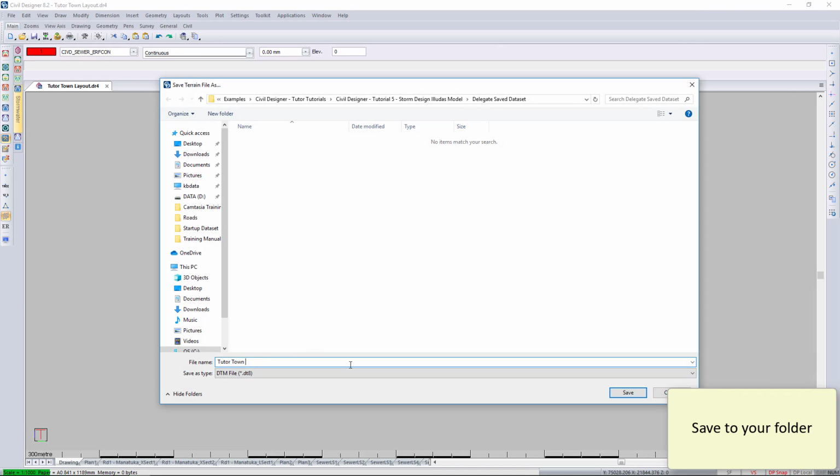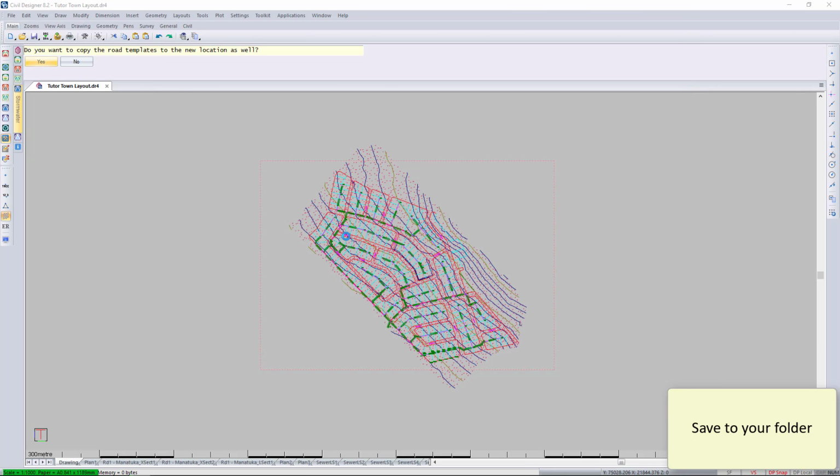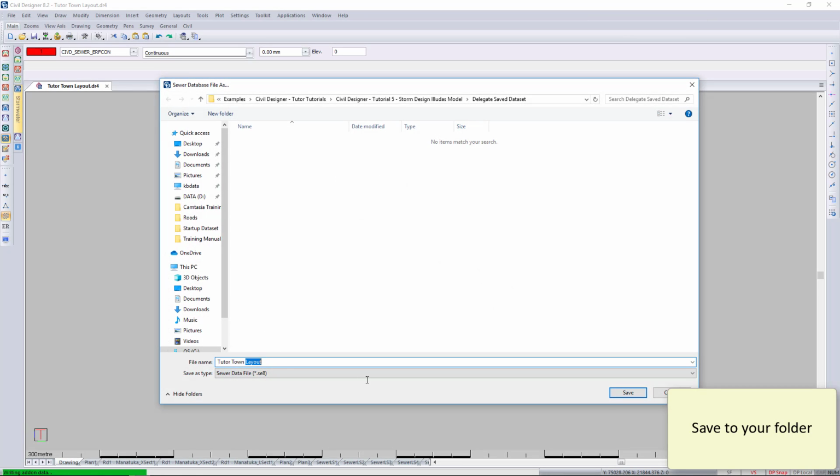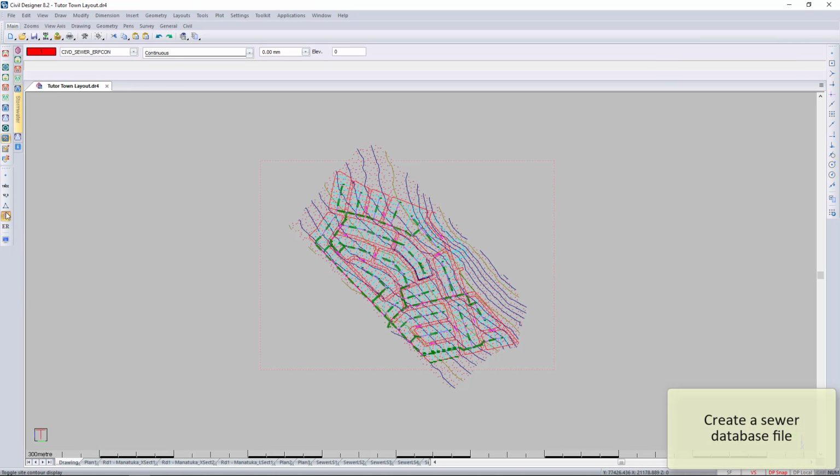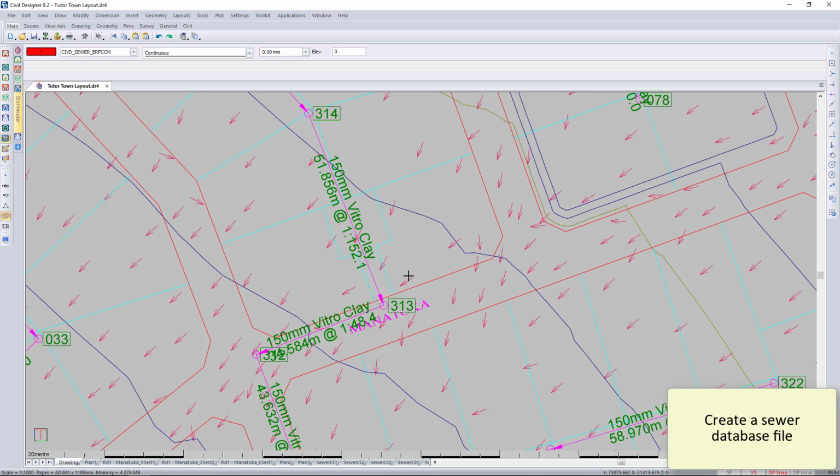I'm also going to save the DTM and just call that DTM. It's going to ask if you want to save the road files as well. You say yes, and then I'm going to save over the sewer as well. Not as important at this stage because we're dealing with the stormwater, but it's always good data management, when you're creating a backup copy and you save as, to save all the files to the new location.